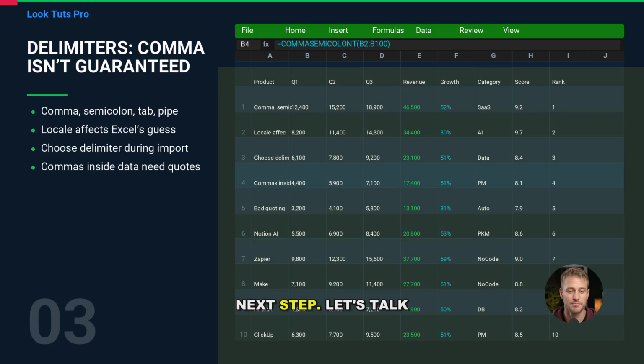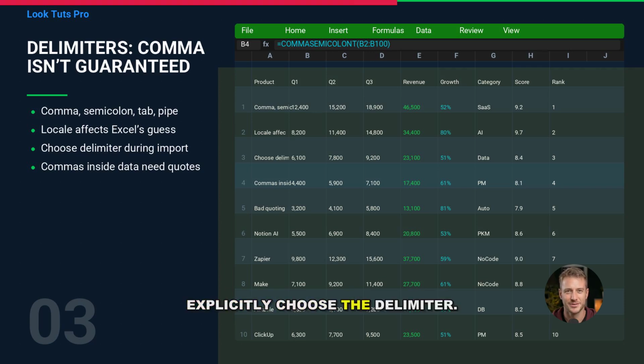Next step. Let's talk delimiters, because this is the most common problem. A CSV is often comma-separated, but not always. In many regions, the delimiter is a semicolon, because commas are used as decimal separators. Some exports use tabs or pipes. Excel tends to pick a delimiter based on your system locale, not the file. That's why a file from another country often imports as one column. The fix is simple. You import using a wizard-style flow and explicitly choose the delimiter.